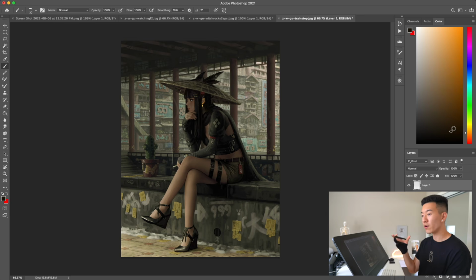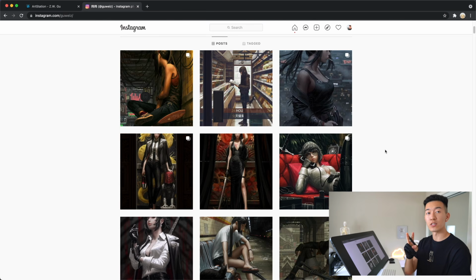But Guweiz is very bold with his dark colors, and he is very comfortable working inside this very dark range on the color palette, which is something that I'm not super comfortable with. The second thing that I think he does really well is the way he frames his compositions. This also has to do with values.